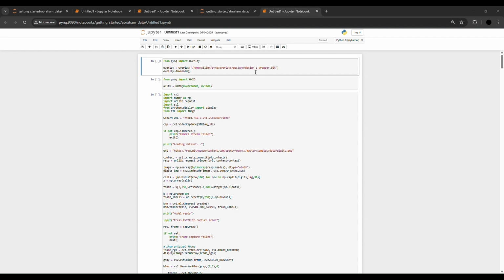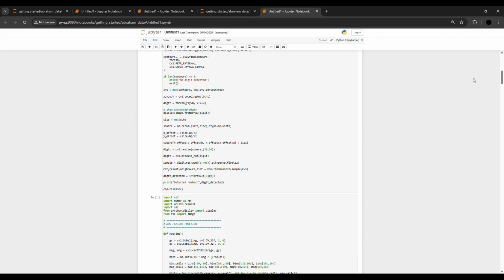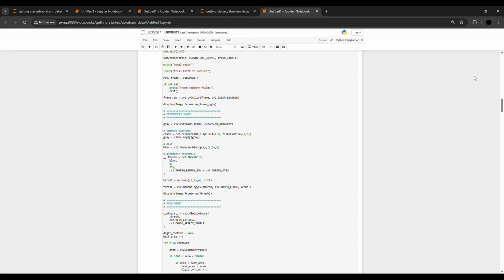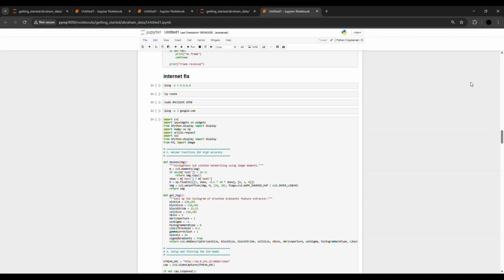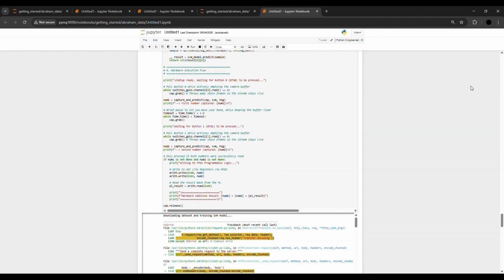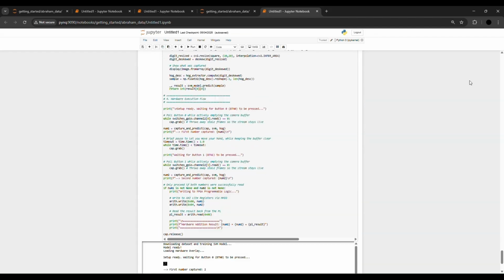Yes, so now the Jupyter Notebook is open. This is basically the overlay file where the wrapper, or the bit file, is present. These were my initial tries with KNN and all that, but unfortunately we didn't get the desired output. So what I did was I used the SVM.